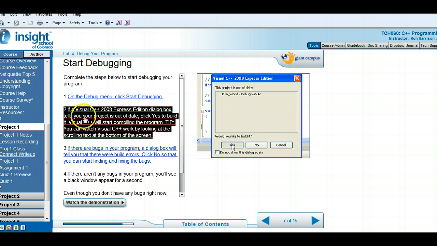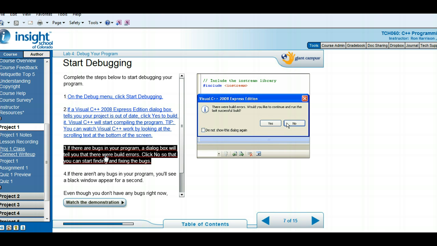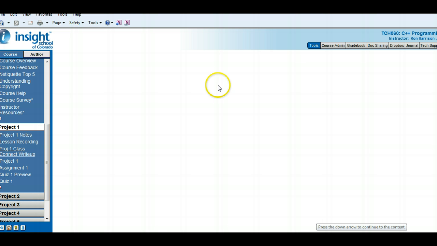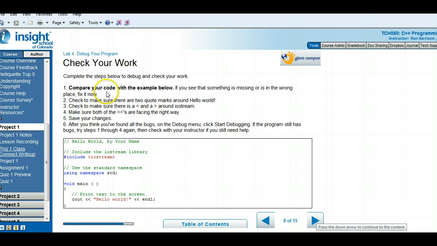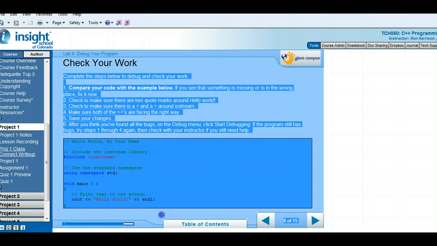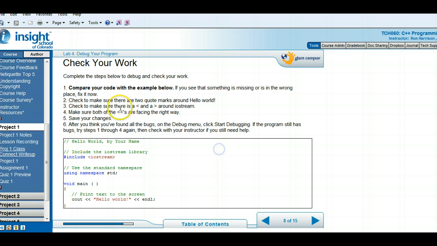Now this says if you get something that says your project is out of date, click yes to build it. That starts compiling the program. So always choose yes to build it. And they'll give you the errors. So go on through the debugging process. You want to check your work, compare your code, and make sure your code looks like this code. It'll tell you everything right here that you should look for.